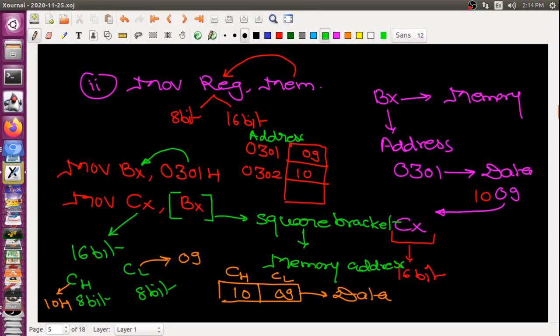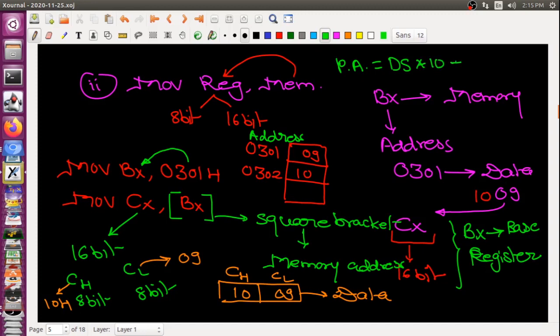Now this bx is considered as one type of base register, although it is also called a general purpose register of 16-bit, but it is also called a base register. Whenever we talk about the base register, the address is calculated using this formula. For this, the physical address can be given as data segment multiplied by 10 plus bx.